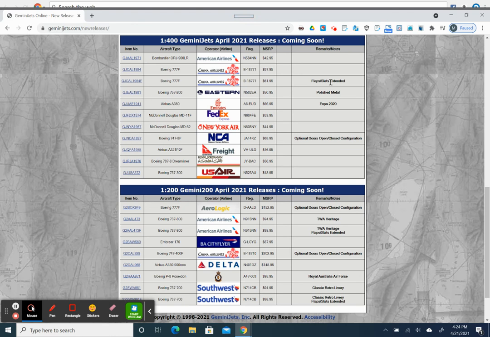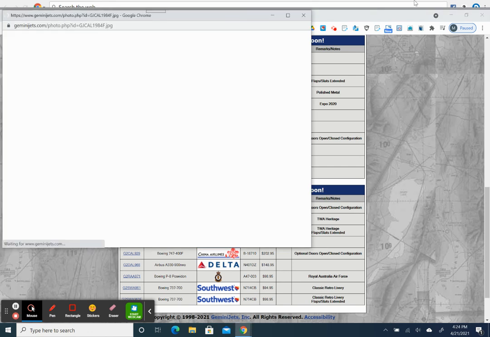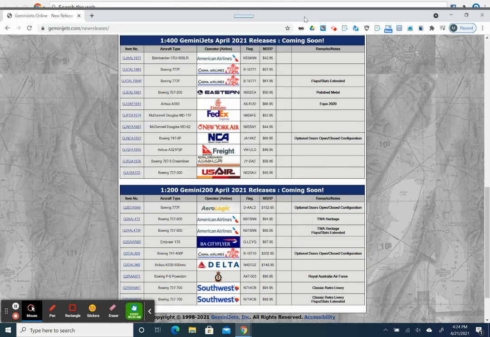This one here, guys, is the flaps extended version. It retails for a whopping $61.95, so I'm not sure what people think about that. But yes, same exact aircraft, same exact registration.